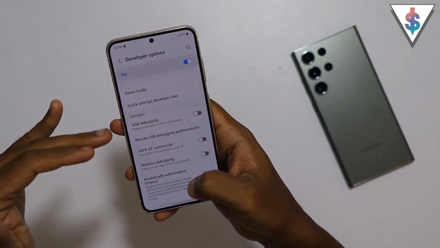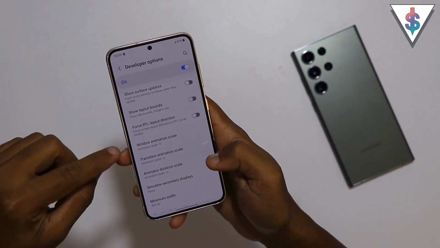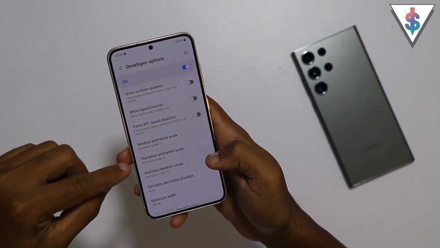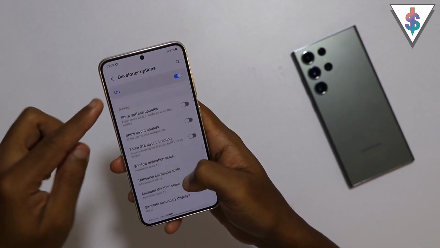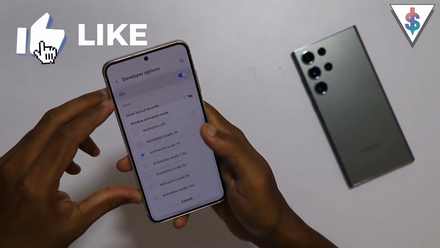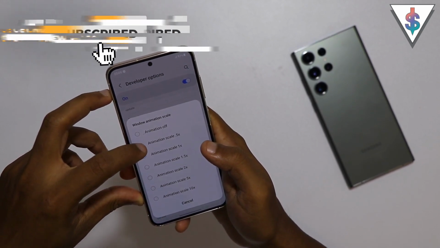Don't press on any of this, just scroll down a little bit until you find window animation scale, transition animation scale, and animator duration scale. So you'll find these three under developer options. So you just need to go ahead and select this. You can either turn it off completely or select 0.5.